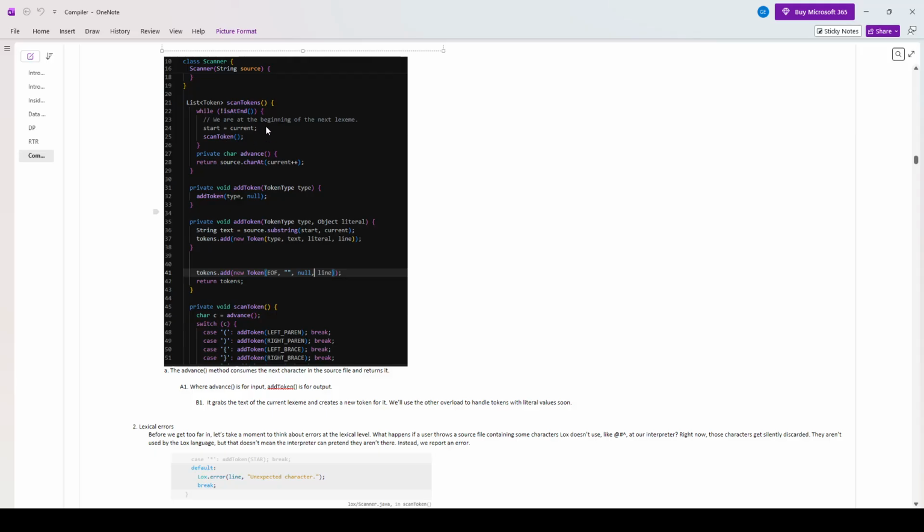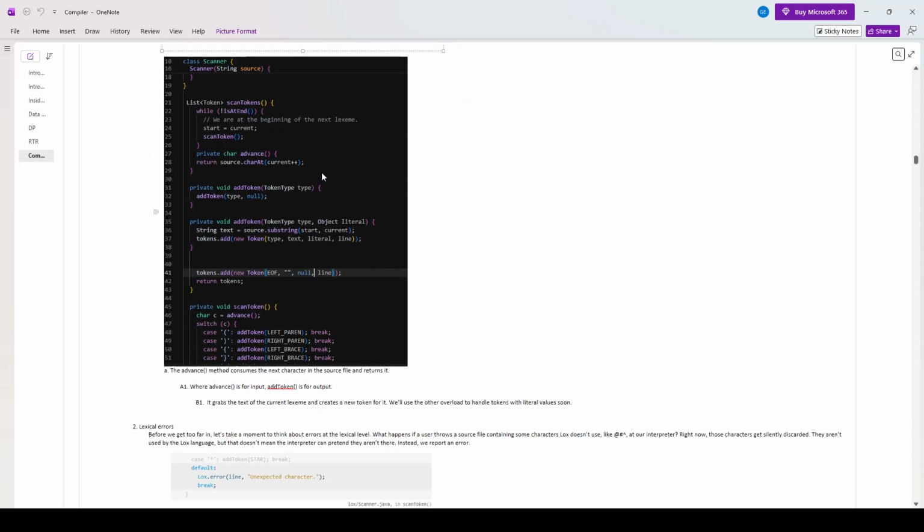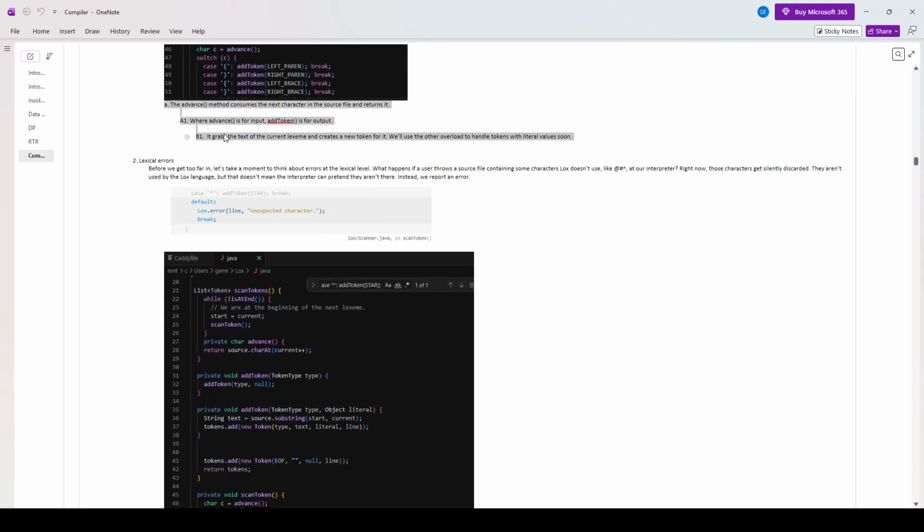Start token. We are at the beginning of the next lexeme. Start equals current, then scanToken, then private char advance return. So we will add that inside of this code. As you can see, it's inside the while loop. So we're handling that because we will start with looping with each character. So that's part of the while loop.